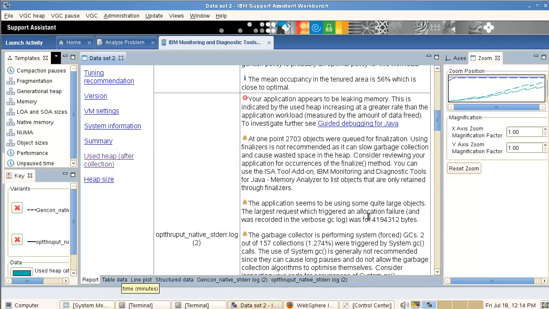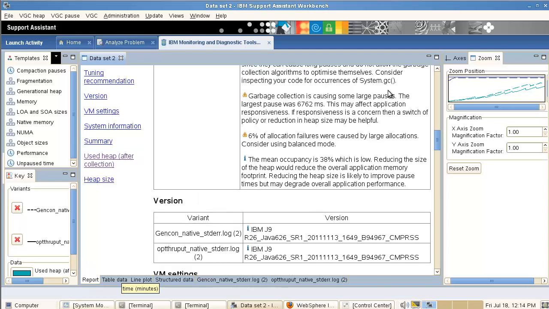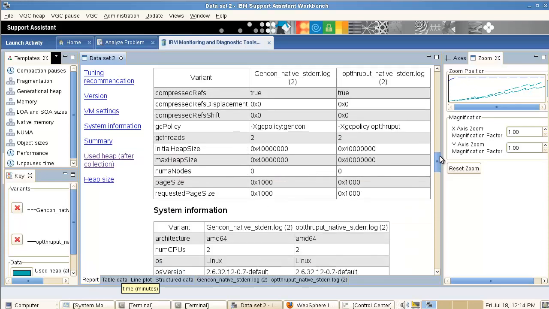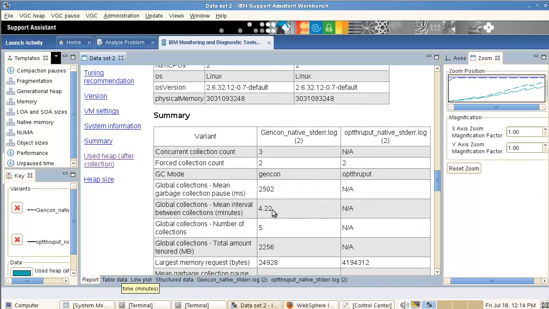For instance, it found one object that was 4 GB in size, and it says you may want to look into that object. Why is it 4 GB? Is it supposed to be that way or not? Again, it noticed the forced garbage collection, and it noticed that one of the pauses for garbage collection was almost 7 seconds. So that was not a good thing. And it also gives me a side-by-side comparison of different things, the initial heap sizes and system information during those runs.